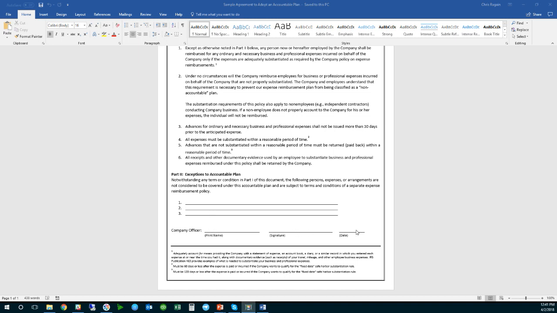This isn't something that you have to keep as the accountant. You can, because we know clients lose stuff, right? It's really something that they have to keep. So if the IRS ever does come in and say, hey, we want to take a look at that accountable plan document, it's there and it's signed and it's in some kind of file management system.